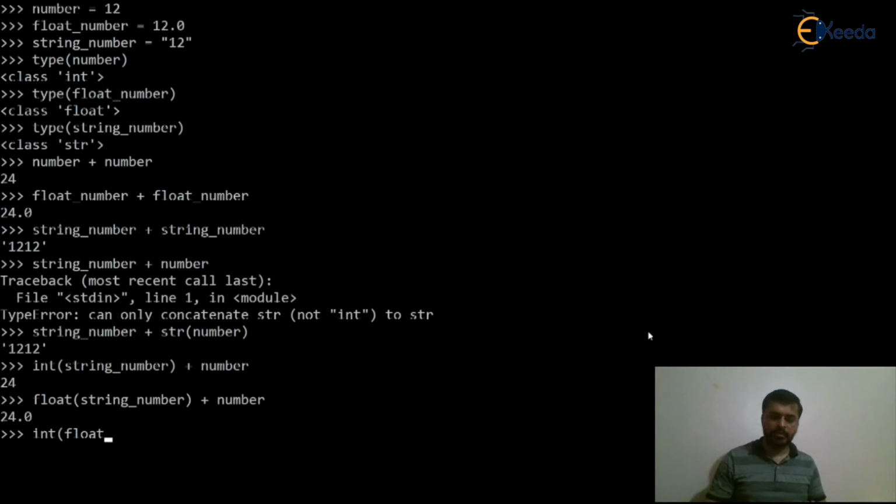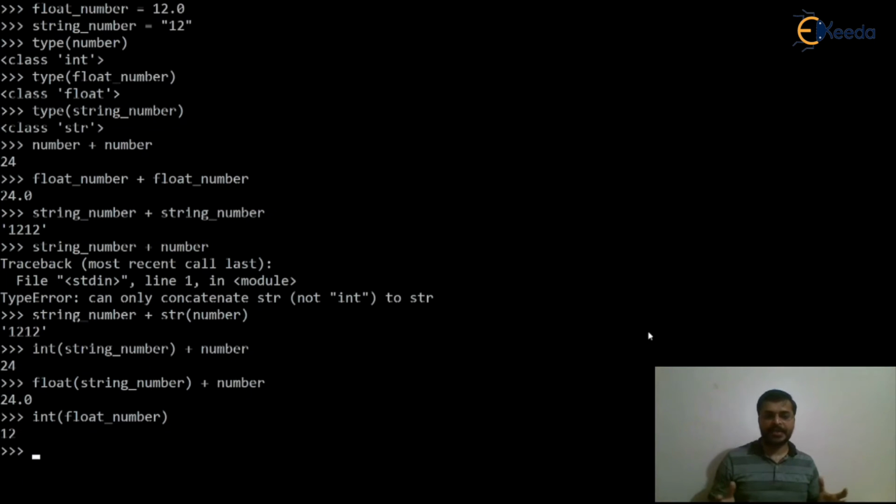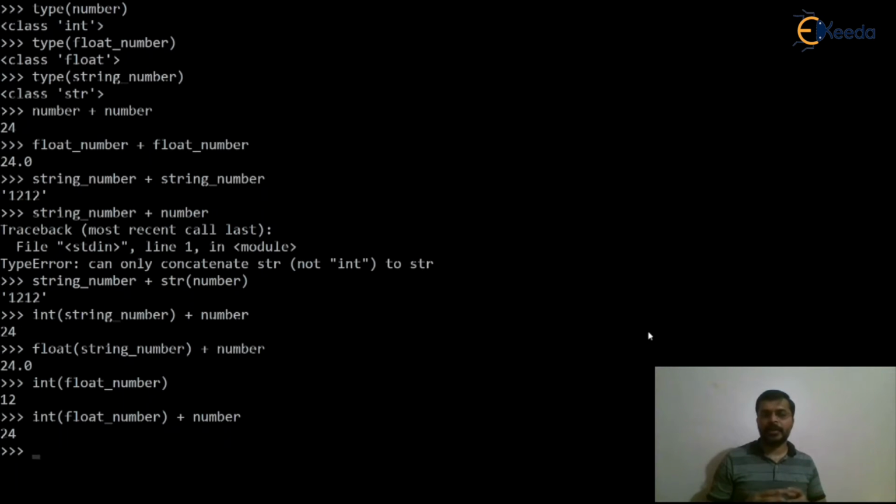Float number. And let's see. Yes, we could convert our number into an integer, and it is now properly giving us a value. Now if I use this with the number, it will give us 24. Now we saw how to use floats, integers and the string, what kind of operations we can perform on them, how to perform them, and how to convert them from one type to another type.